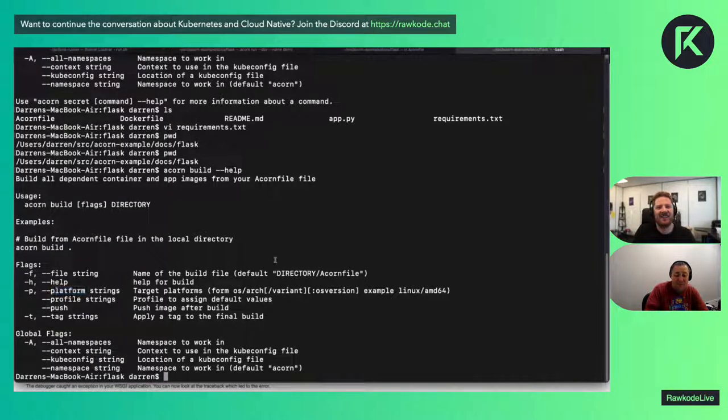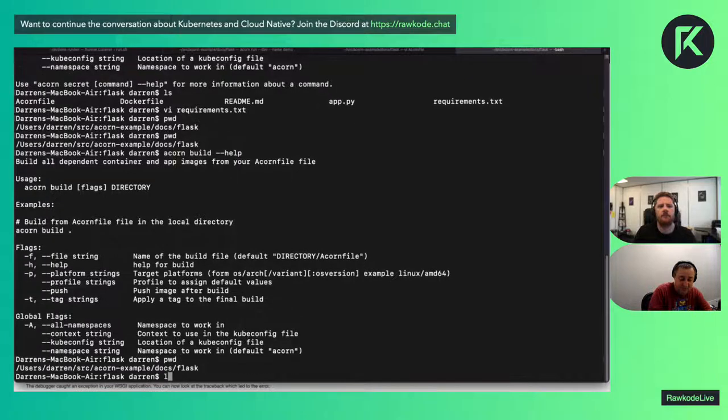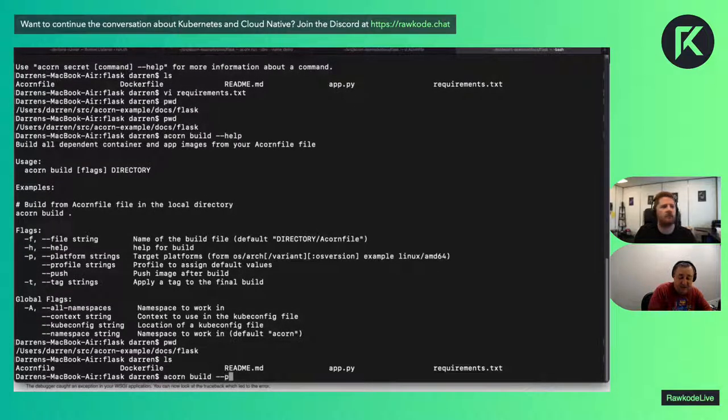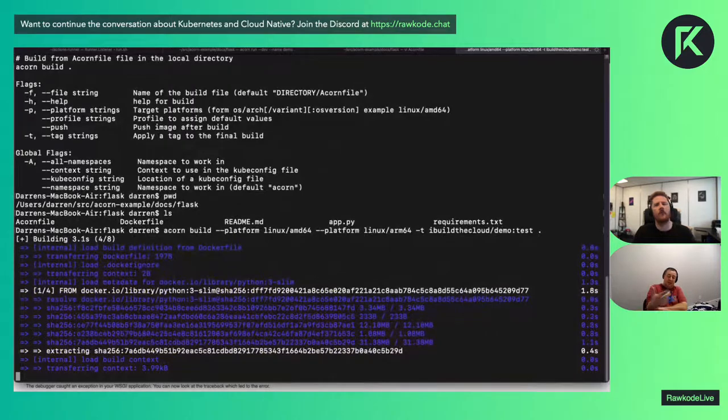If I wanted to build this, I can build it for AMD64. But it doesn't really help because I don't think I can run an AMD64 image in Docker here. But if I wanted to build this application and support both Linux AMD64 and Linux ARM64, and let's tag this as, we'll actually show pushing this, acorn build, demo test. This will actually go and build both architectures and then combine them into one image.